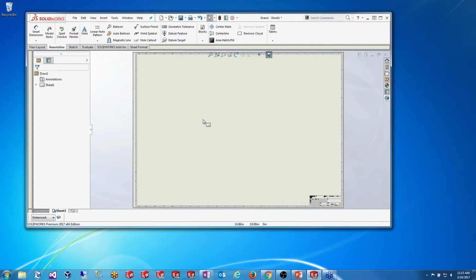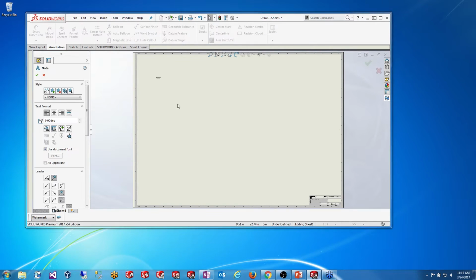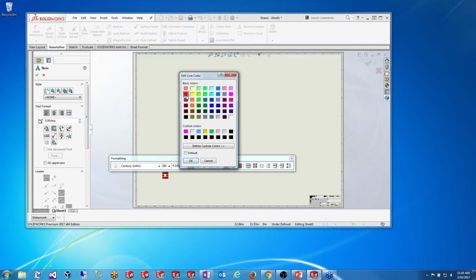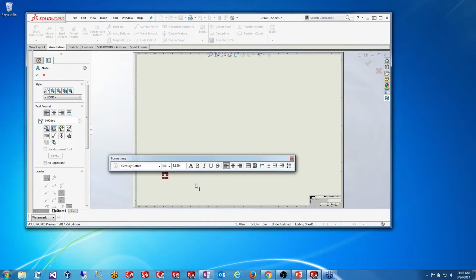All right, so first thing I'm going to do under the annotation tab here, I'm going to add a note so that watermark can get added as an annotation. I'm going to add it just down towards the lower left, and I want this thing to be big, so I'm going to blow this up to about 300 font. And I want it to be bright red, so I'm going to change that color so it's really obvious this file is not an approved file. And we're going to be adding and removing the text in this note as it moves through our process.